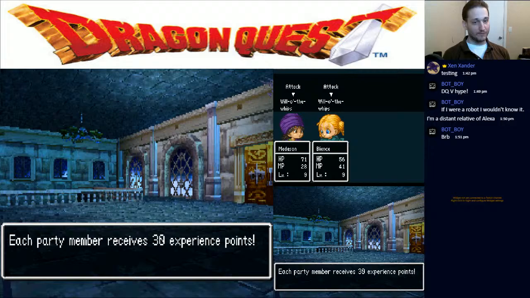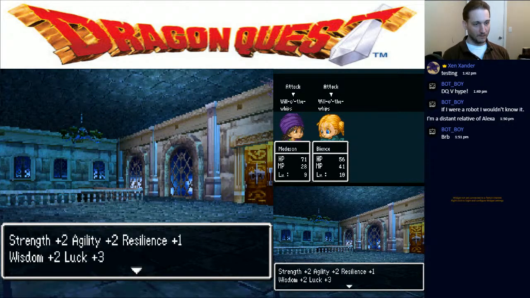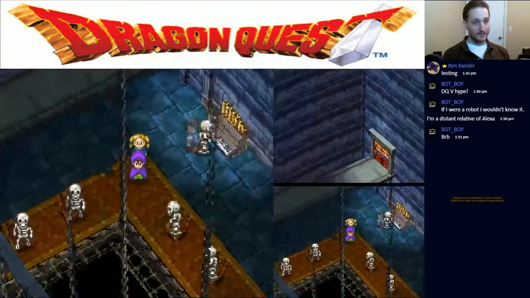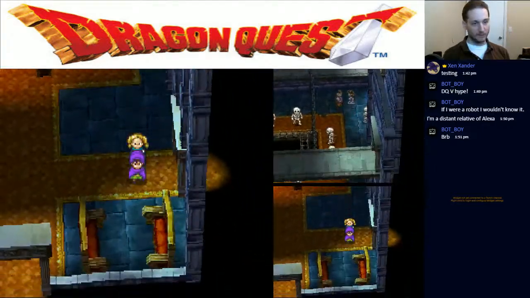I think she's gonna level up again. Yeah, I was about to say, we're pretty close, and I don't think she learns her next spell until like level 12. Until like level 12? Yeah, not exactly level 12. We're close.